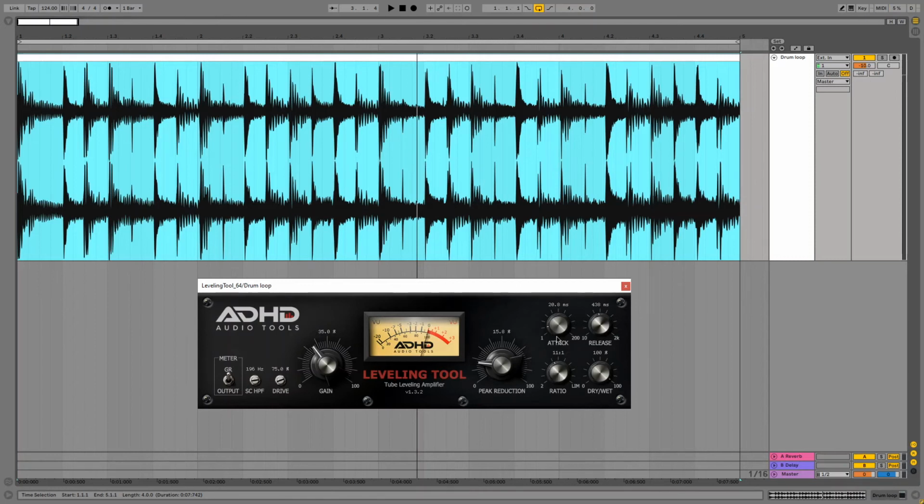If I have this at 10:1, the same thing applies. If the input level is 10 dB over the threshold, the output signal will be 1 dB over the threshold. And now the level is reduced by 9 dB.